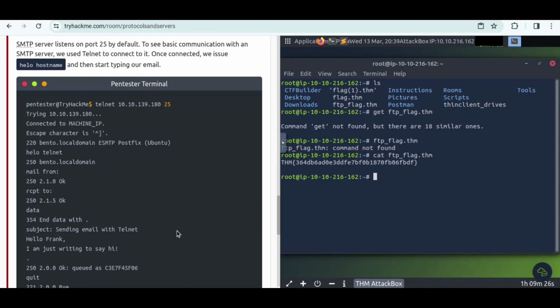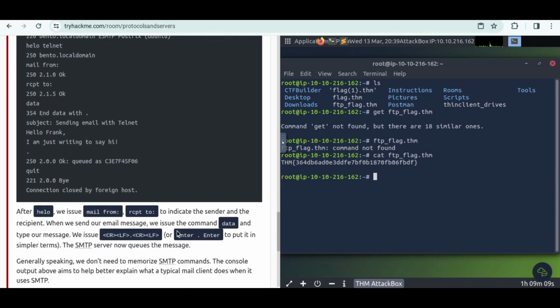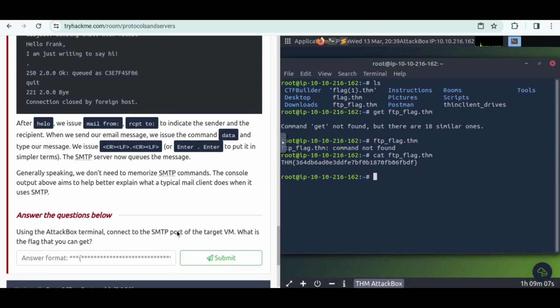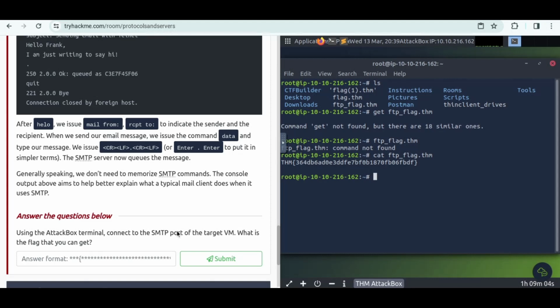SMTP server listens on port 25 by default. To see basic communications with an SMTP server, we use telnet to connect to it. Once connected, we issue the hello hostname and then start typing our email. After hello, we use mail from and RCPT to indicate the sender and the recipient. When we send our email message, we issue the command data and type our message.